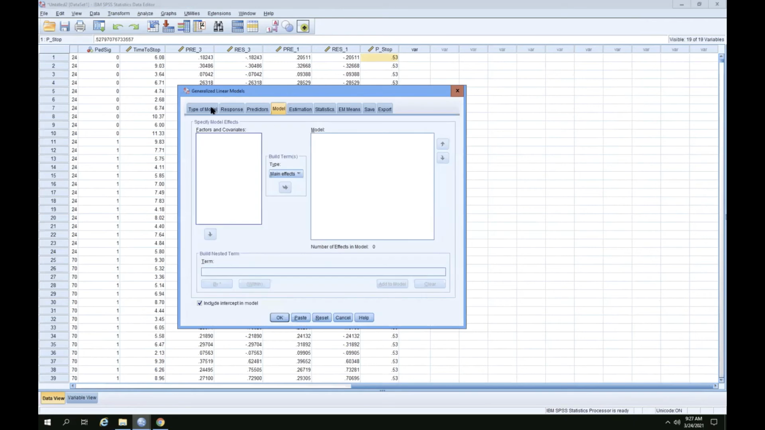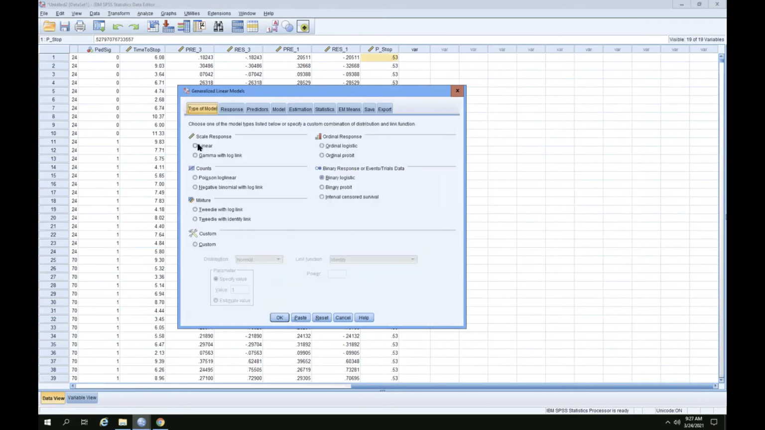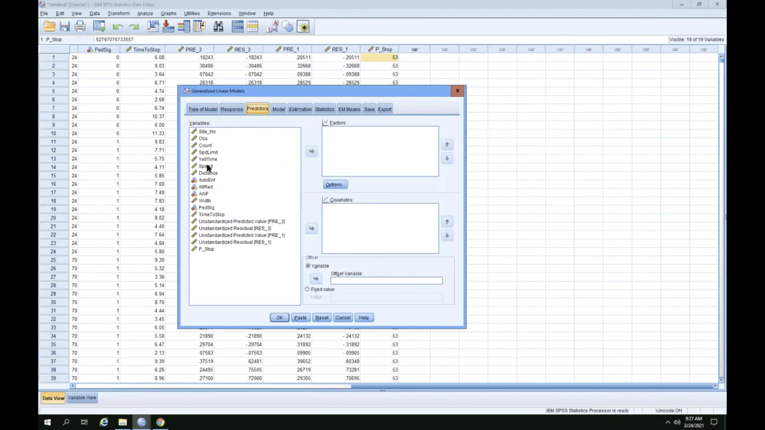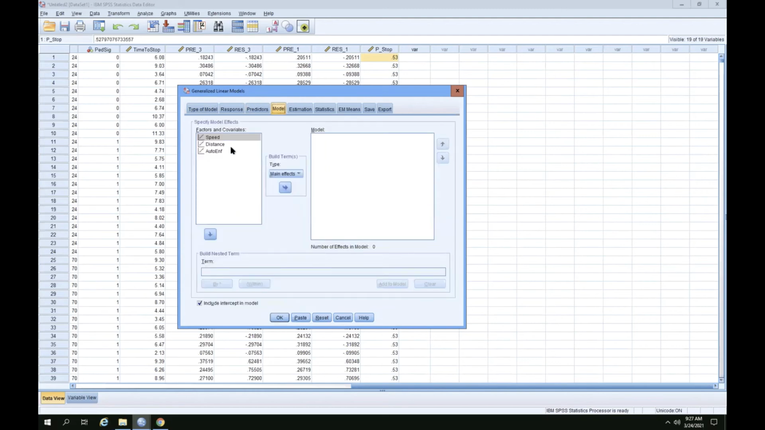And just to kind of demonstrate that, we'll go back and return to that same linear model we'd worked with previously. So let's just include speed and distance and auto enforcement as the covariates.